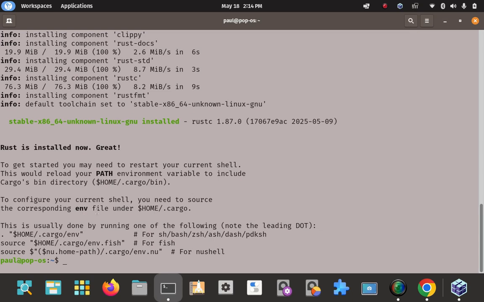Okay, so let's see here. This is usually done by running one of the following. Okay, so it tells you what to do here. Home cargo env. Okay, let me pause the video and figure out exactly which one I need to use here to source it. Okay, so back in a moment once I figure that out.